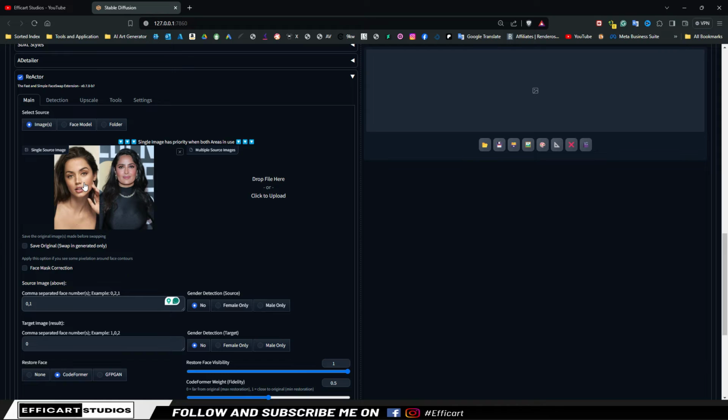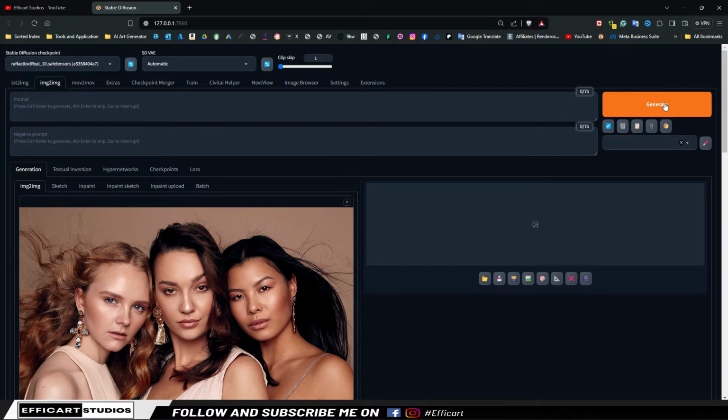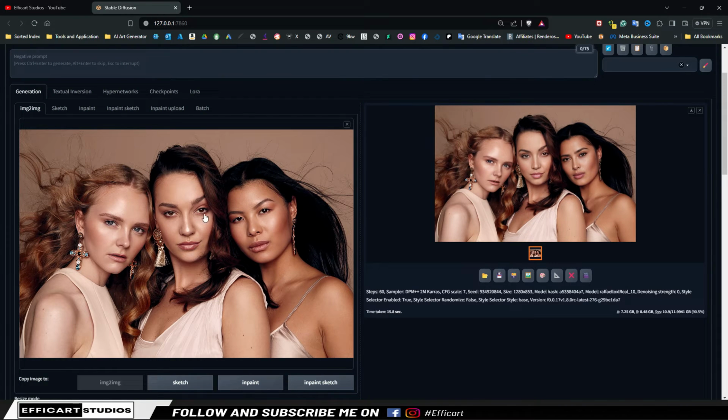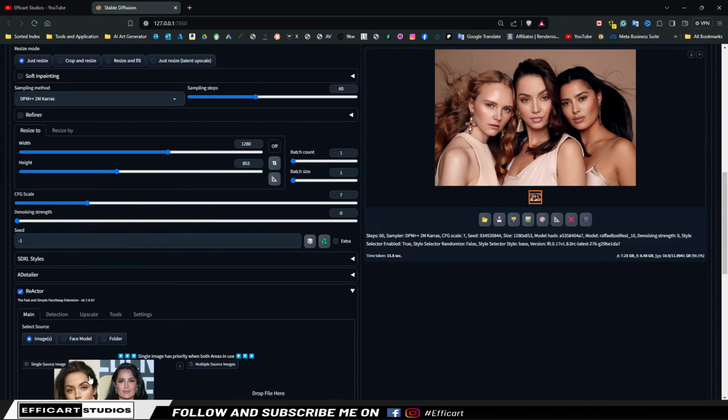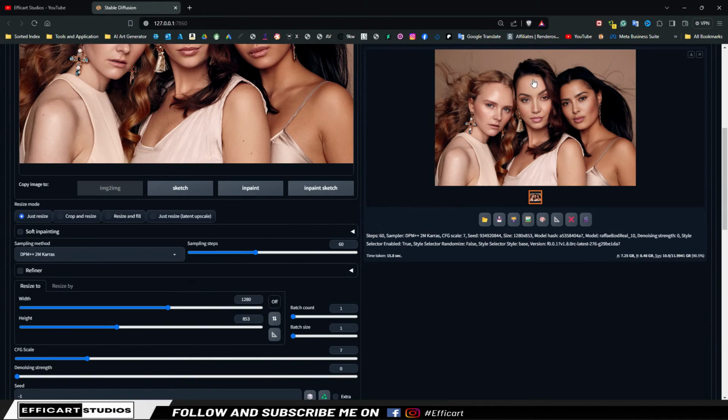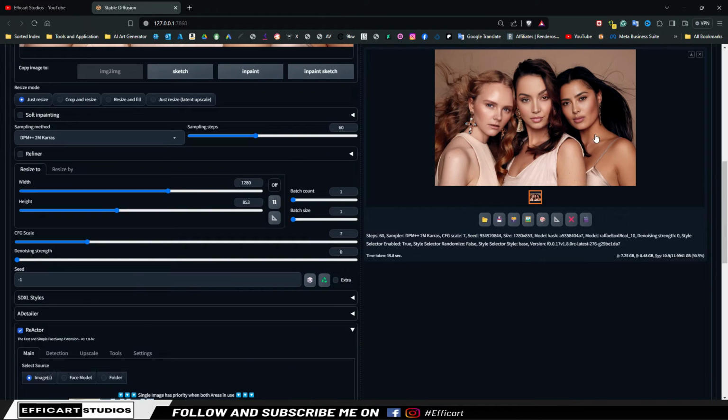Now this 0 I want in image 1 and this I want in image 2. So what will happen now, when I click generate, it is going to swap as per the index. Now you see, this is image 1, 0, 1 and 2. So here this was 0 and this is 1. So the 0 went on 1 and 1 goes on 2.